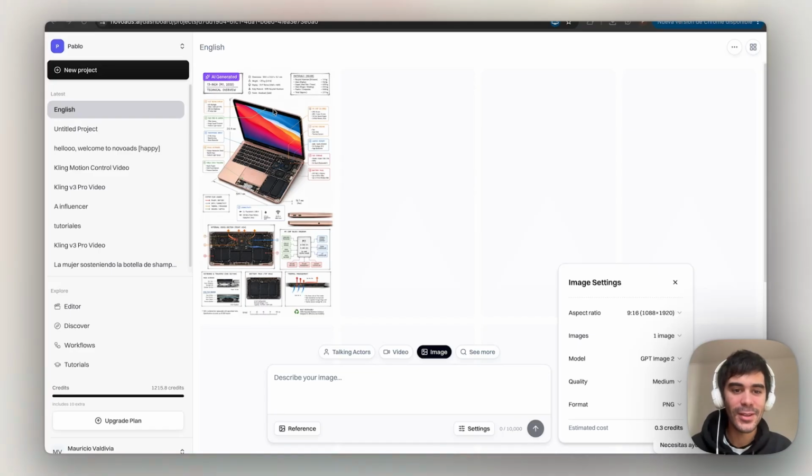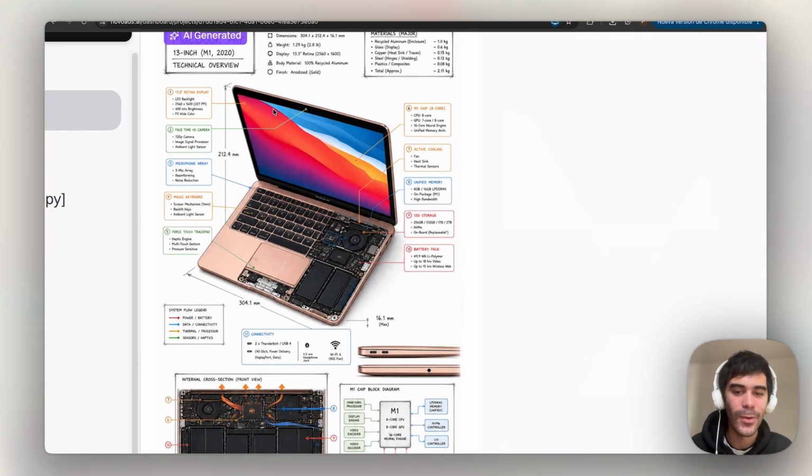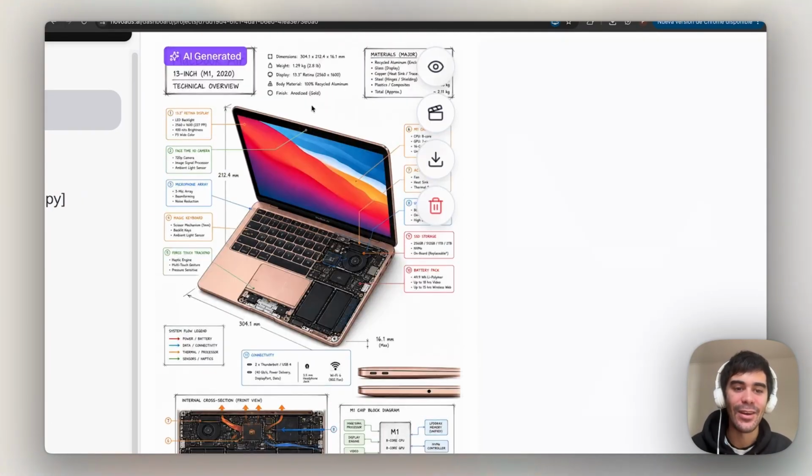Perfect, here we have the result, and as you can see, the quality is really good. Personally, I like it a lot.